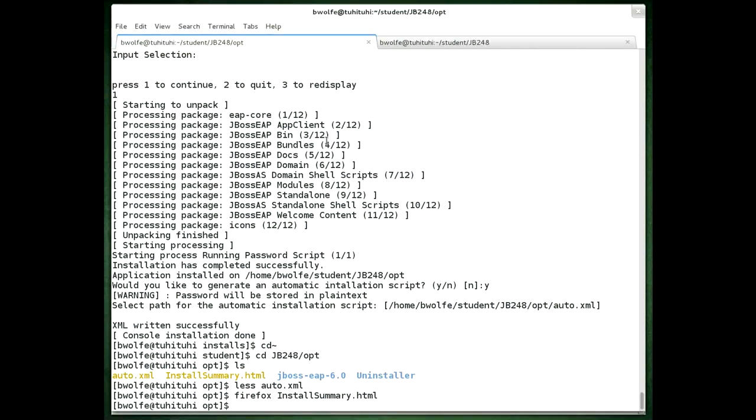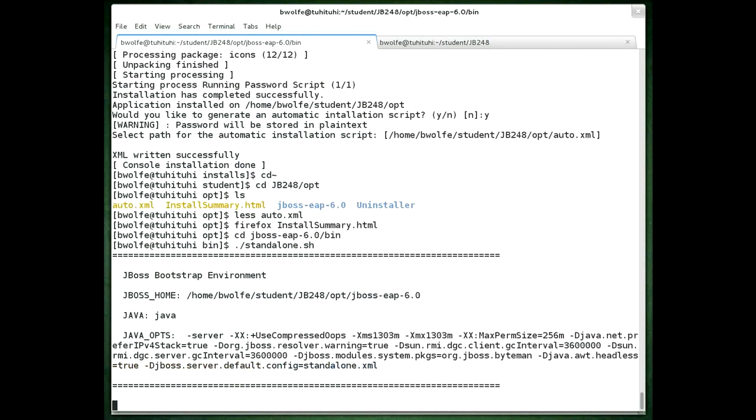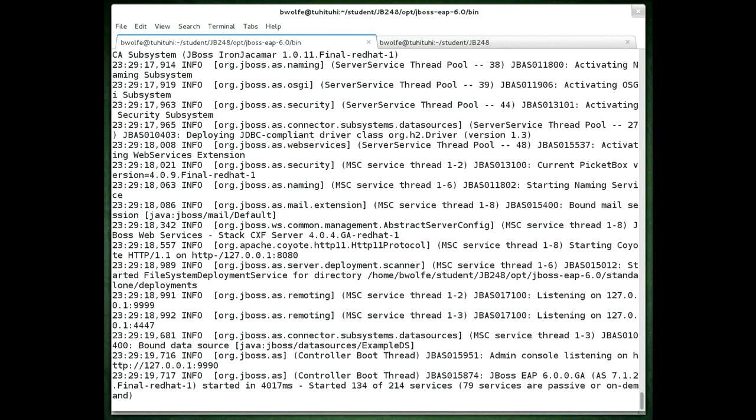So let's look at actually starting an instance of our server. To do that, we need to run the start script, which is in the bin directory. The start script for the standalone instance is called standalone.sh. So if I run this, the server will start. It'll take a number of seconds to start up, in my case 4 seconds.